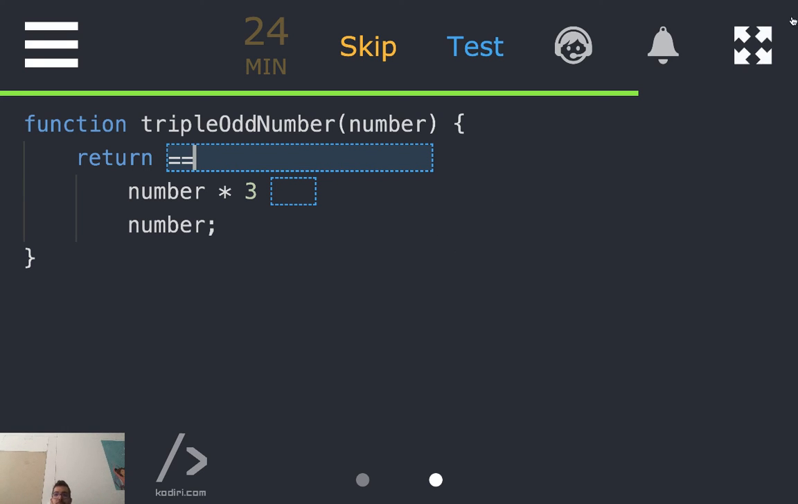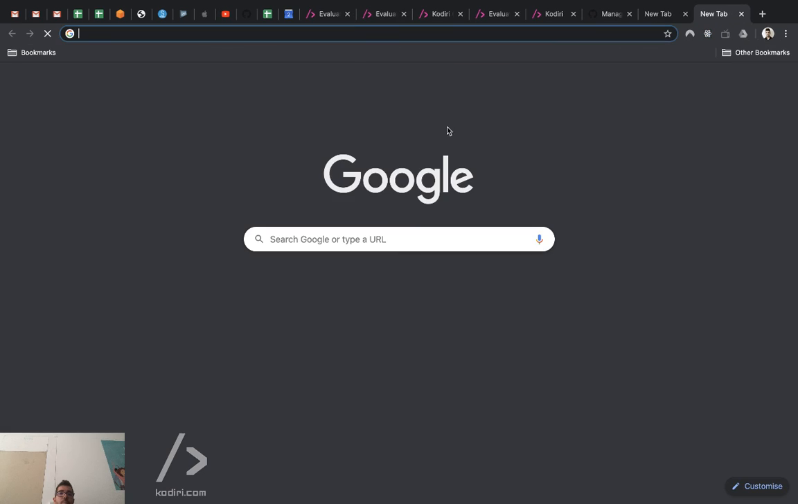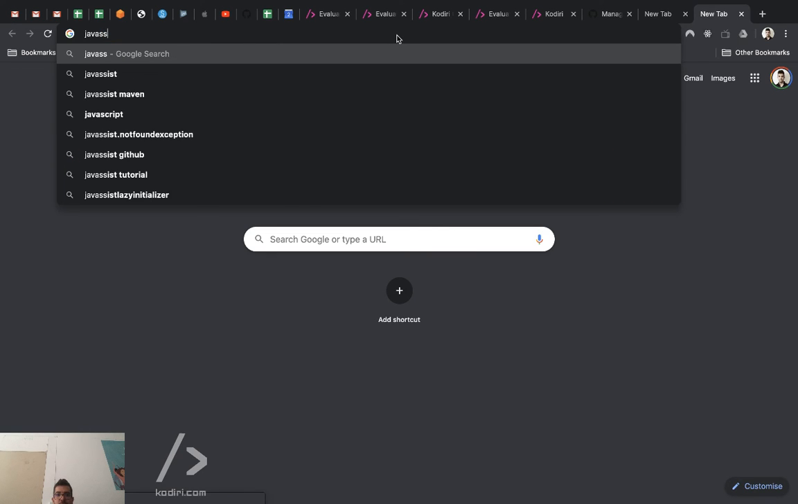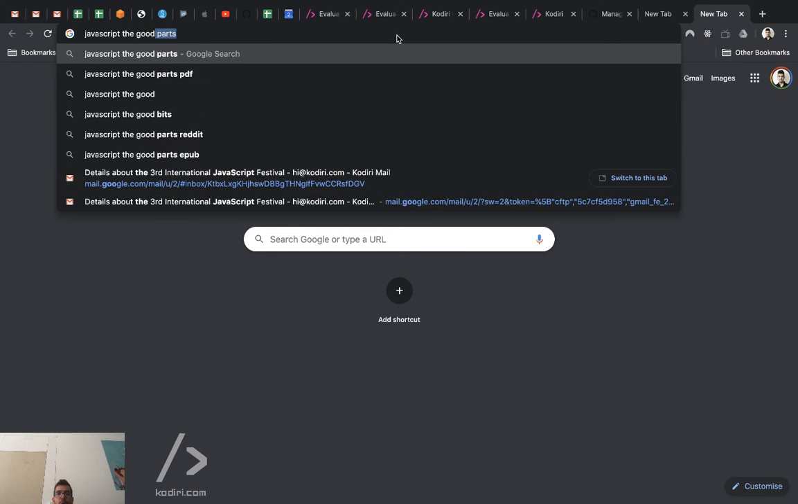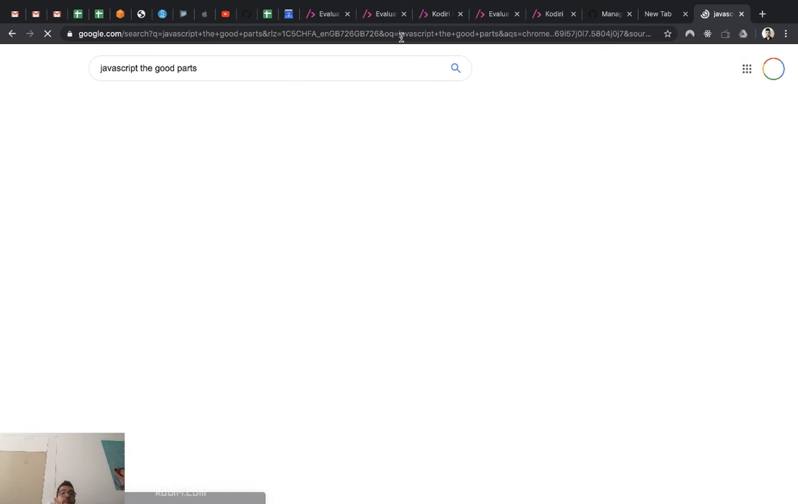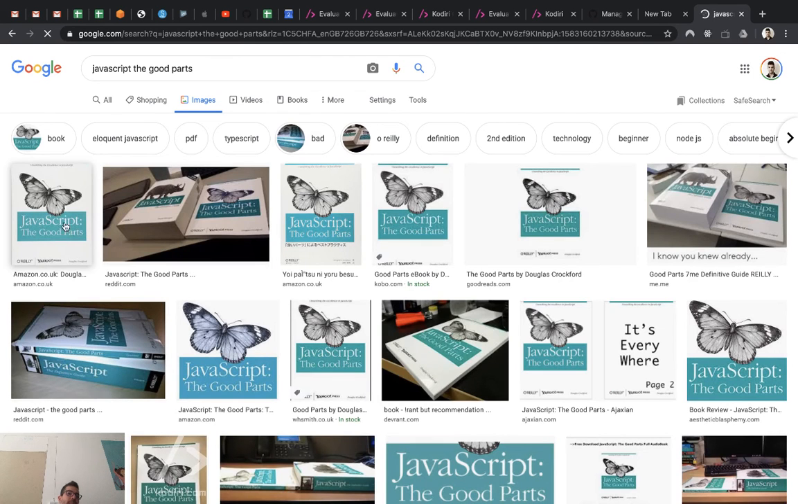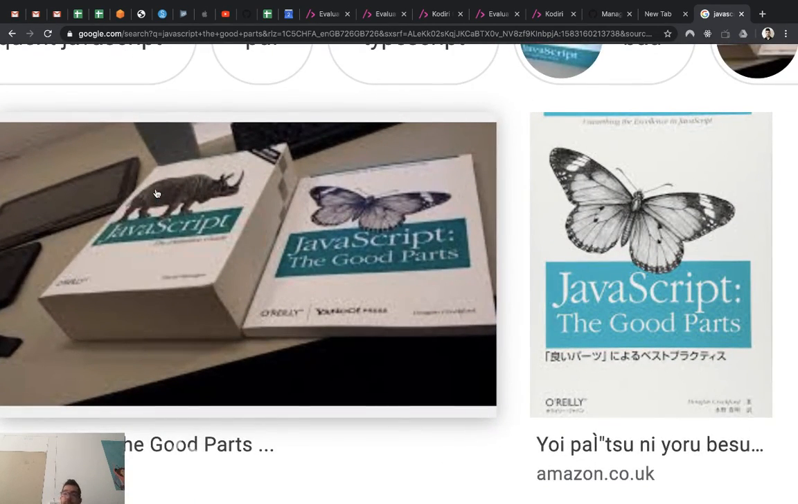Have you heard about a book called JavaScript: The Good Parts? Let me show you something. JavaScript: The Good Parts is probably the most important book in JavaScript history. This book is a bit obsolete today. I wouldn't recommend you to read it. However, there is a good joke about it. JavaScript on the left versus the good parts. It means the good parts are just a small subset of the language.